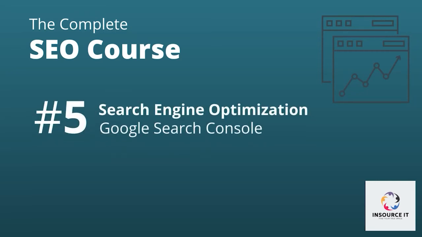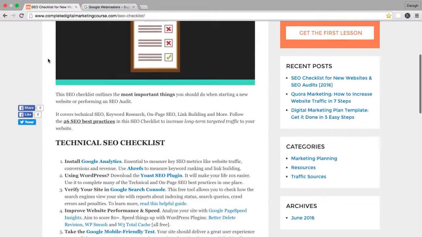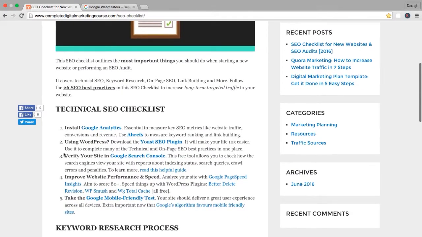In the last lecture, you learned how to optimize your homepage for the search results. And in this lecture, we are going to be carrying out point 3 of our 26-point checklist, which is really to verify your site in the Google Search Console. Now, this is part of the technical part of our SEO checklist.